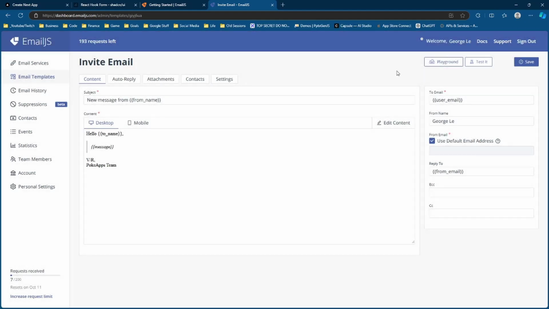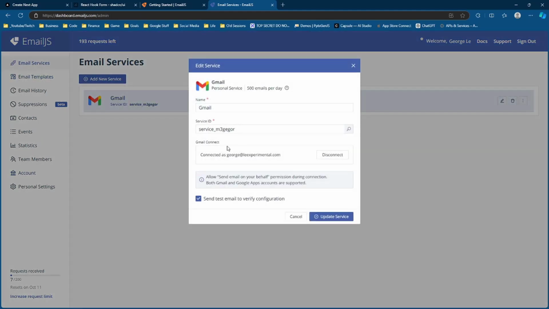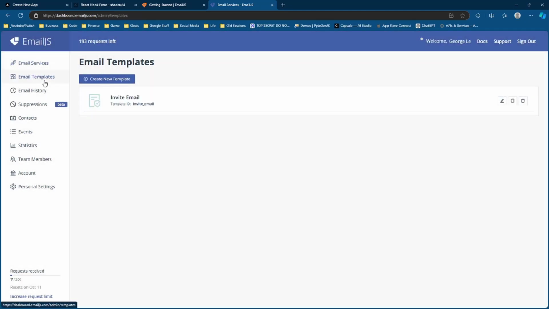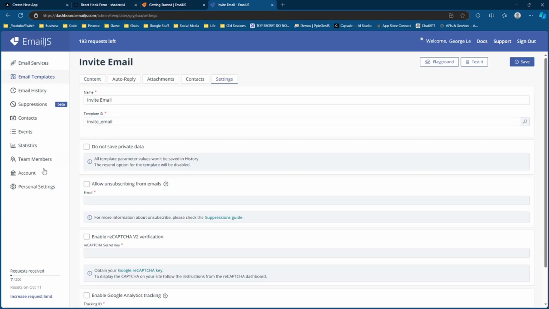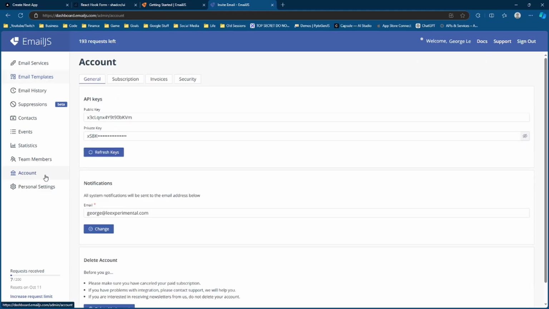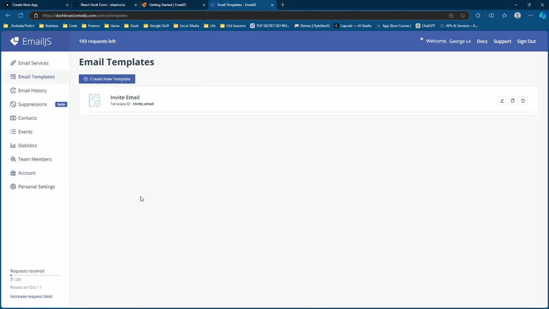So cool. The last part that you should take note of, right? So we have service ID. You're going to remember that you can grab your service ID here, then go into your template, go to settings, and you can grab your template ID. The last thing that you're going to need is from this accounts page here: your public key. All three of these things you're going to need in the code later to be able to make a valid API request to send an email.